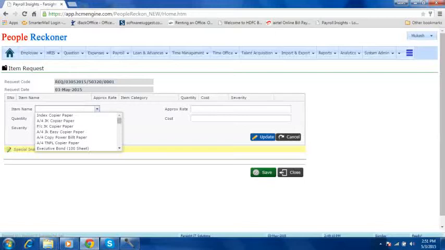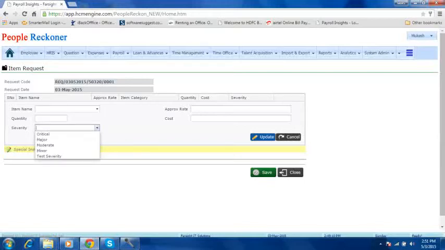In this slide, you're going to see how you could request for an item by using the item name drop down list and the quantities which you need, and prioritizing the severity by using the severity drop down list.